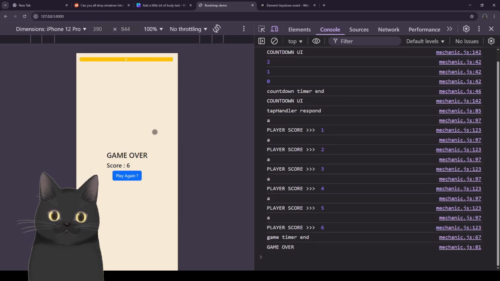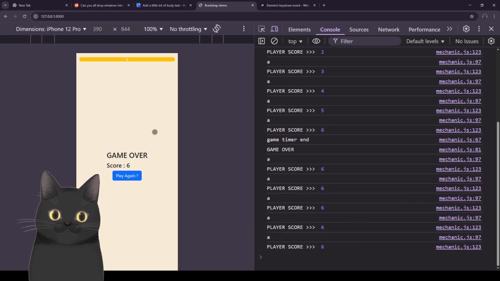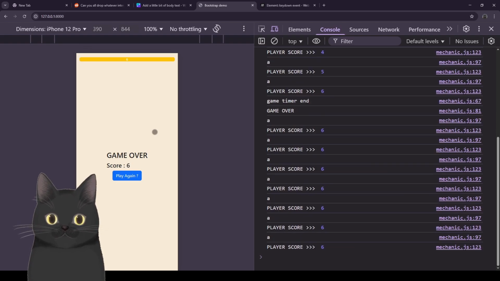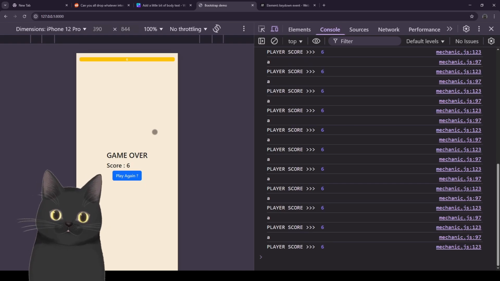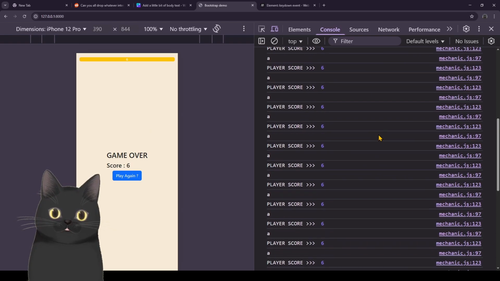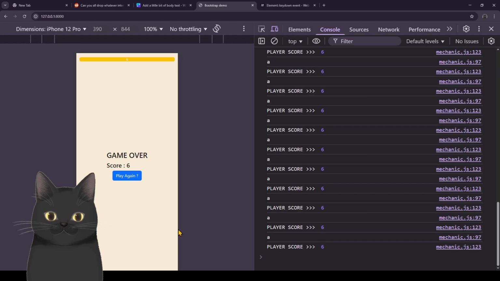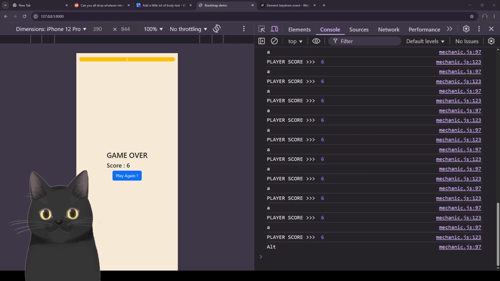Okay, so I still have to lift up the key for it to work. You can see that I'm still pressing on this, but the player score still comes up. But you can see that the score doesn't add up, so I think that's fine.